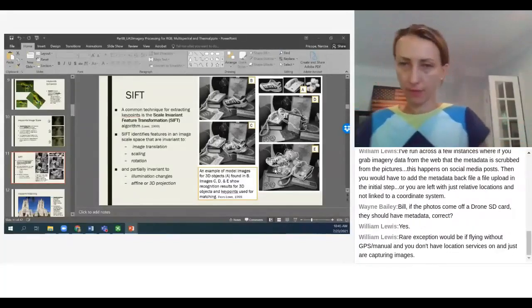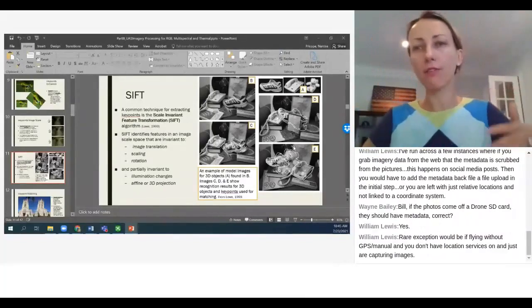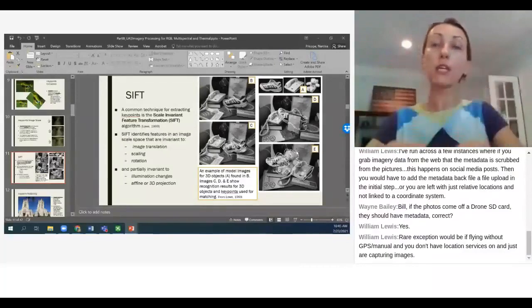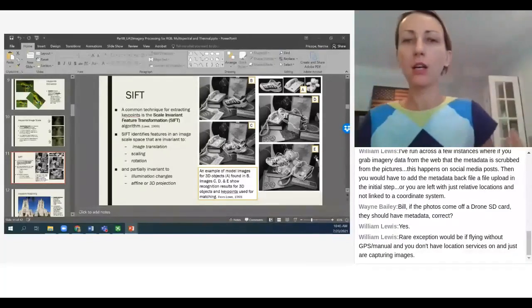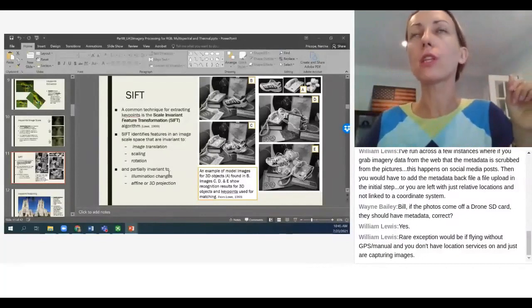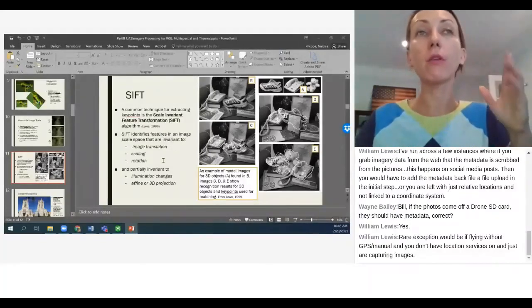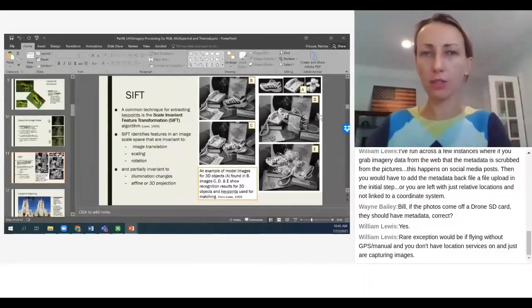that are relevant and that can be identified irrespective of, again, the rotation of the data, how zoomed in or zoomed out they are, or anything else. And they are usually not sensitive to illumination changes or even projection changes. Okay, so that's the algorithm. It's called scale invariant feature transformation.